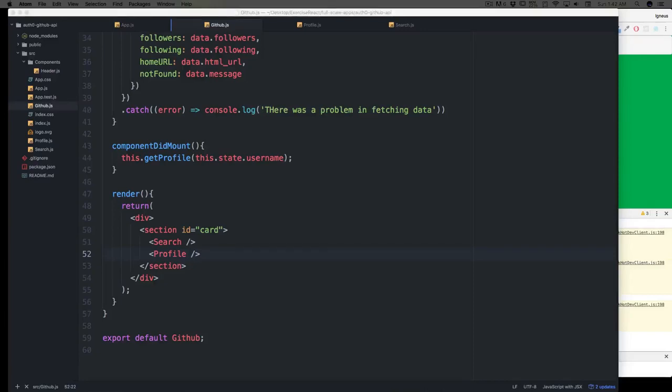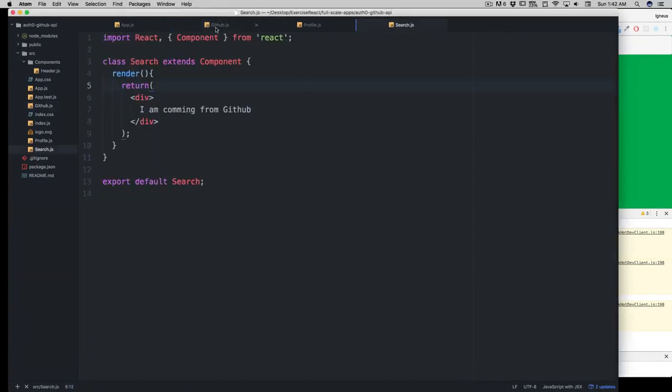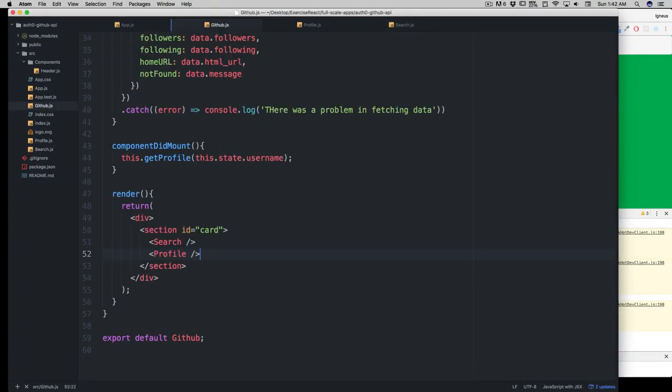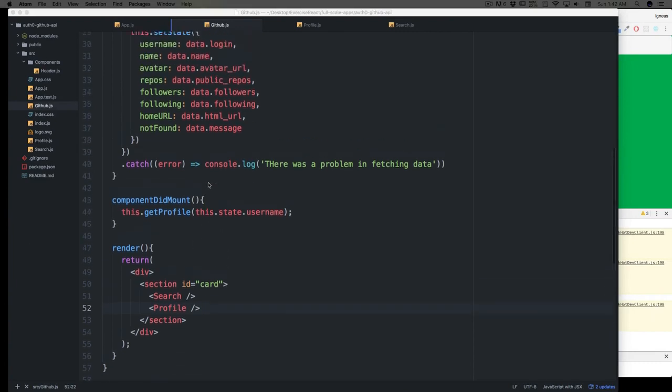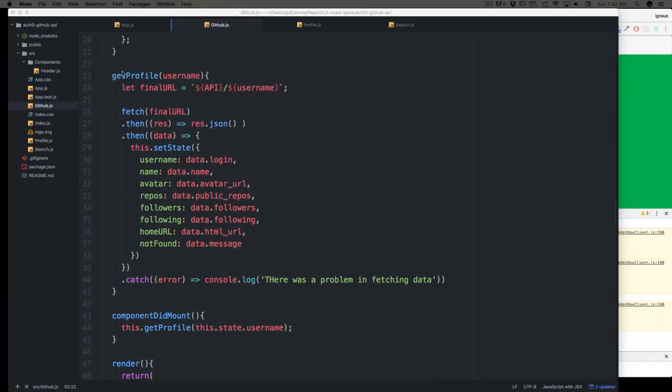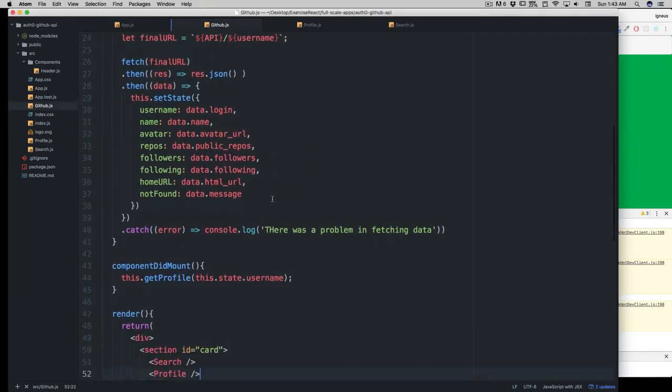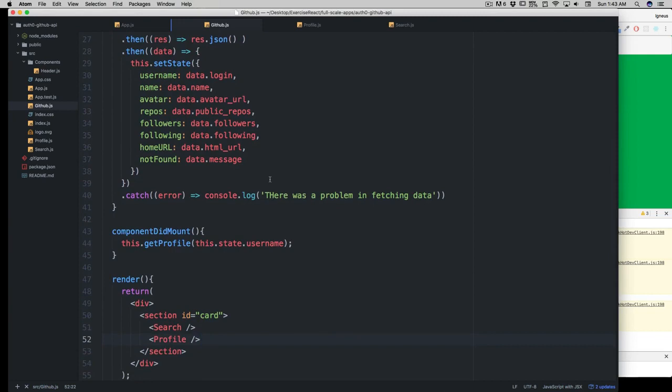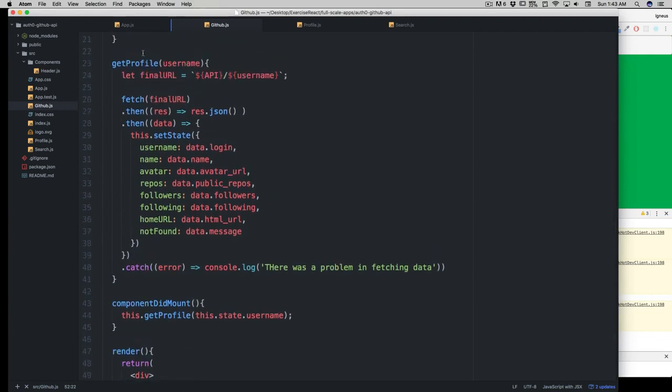Okay, so now let's move forward. The first thing that we'll be working on is going to be search.js. So the user should be able to search. Now, in order for the user to search, he should get something from this github.js, and that will be our get profile, because how will a user be able to search if he doesn't have access to this method, get profile?